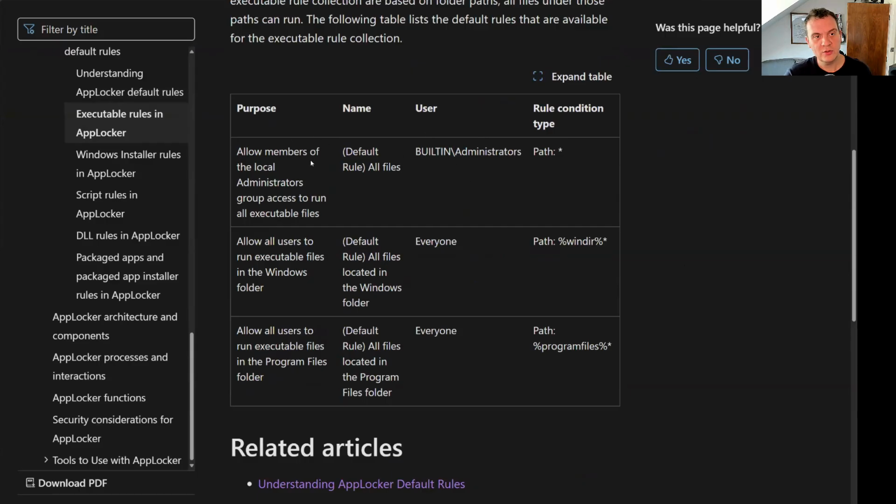What we're saying is if you're a member of the local administrators group, you should be able to run anything from anywhere. And bearing in mind, AppLocker relies on a service. If you're a local administrator, you could stop it anyway. So we're not trying to fix that particular problem. There are other tools out there for that. AppLocker isn't trying to address that.